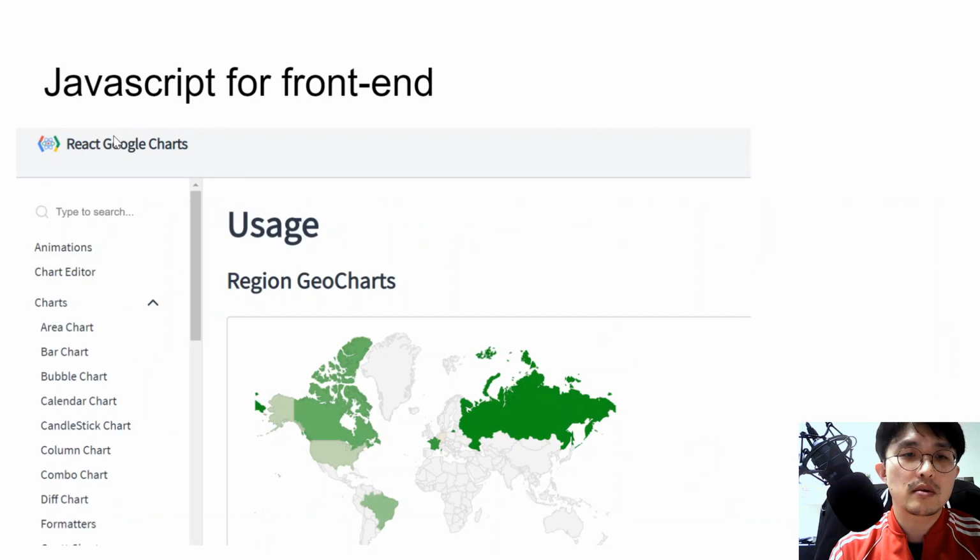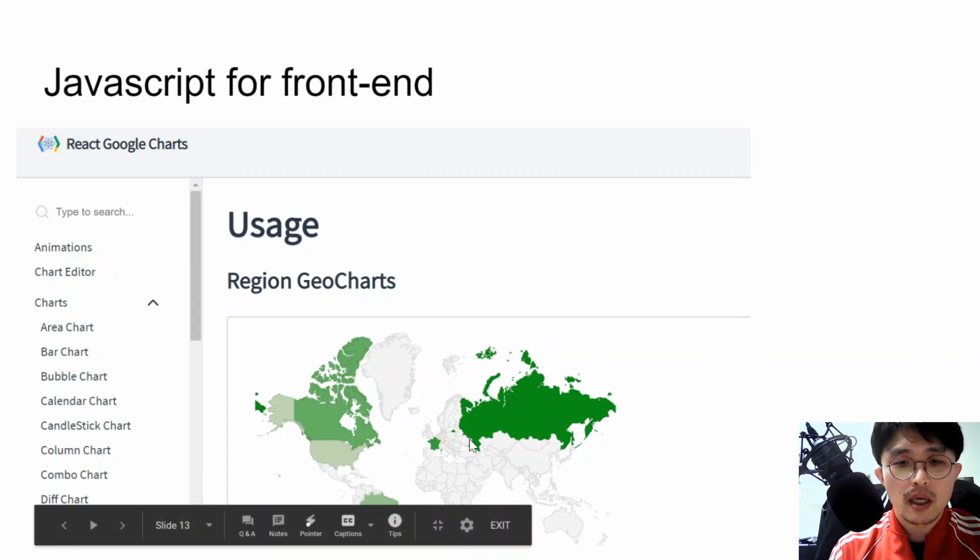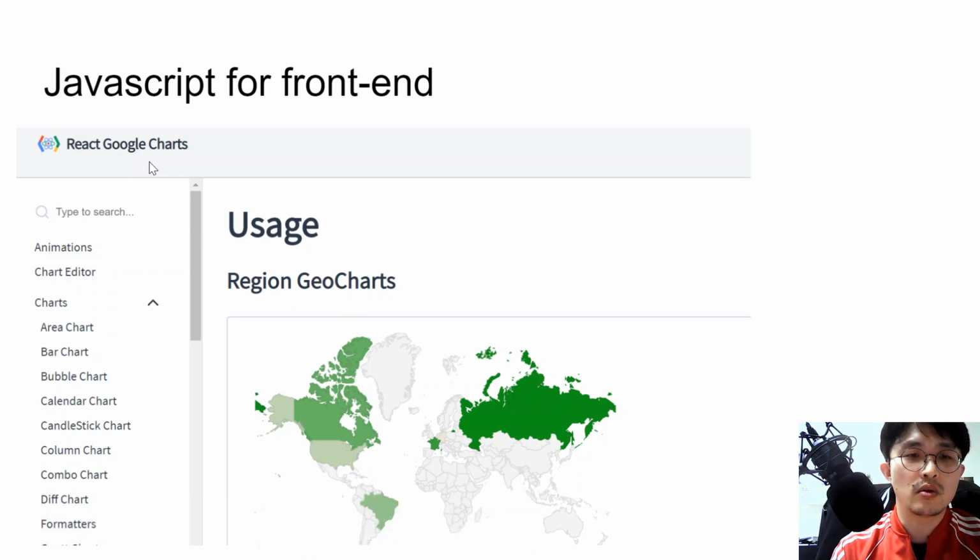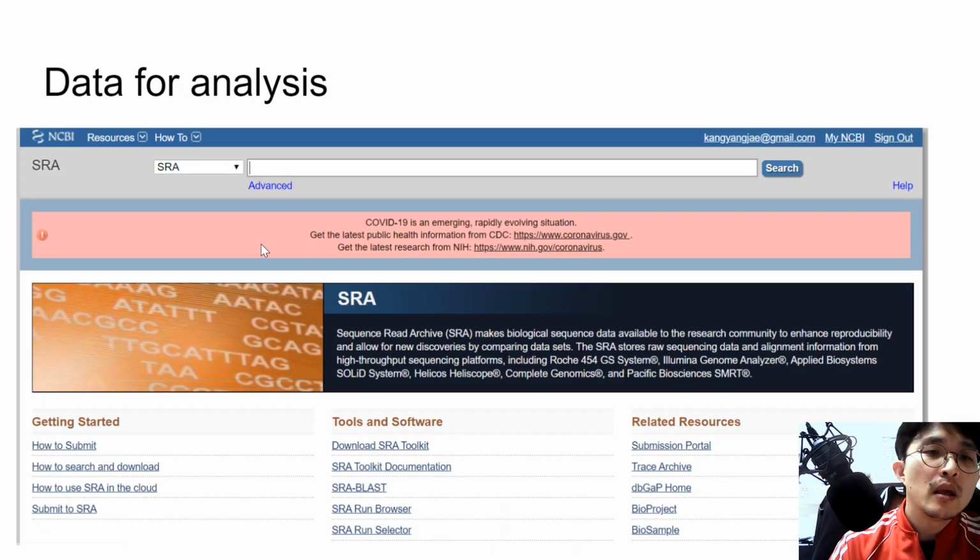And the next one is Google Chart. So React has Google Chart. Google Chart has a lot of charts: area, bar, bubble, calendar, candlestick, whatever it is. And this type of GEO plot is also possible with Google Chart. So React can use Google Chart with very easy grammar.